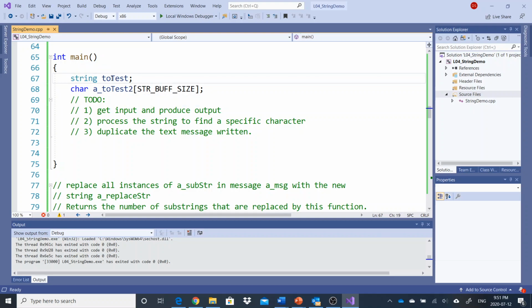I'm going to have a string to test. I'm going to have a character string a to test too. This is going to be a character string. This is a normal string, the object version or the C++ version or way of dealing with strings, and this is our old way of dealing with strings.